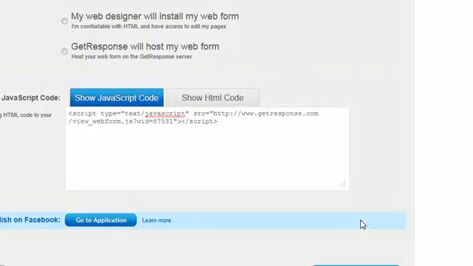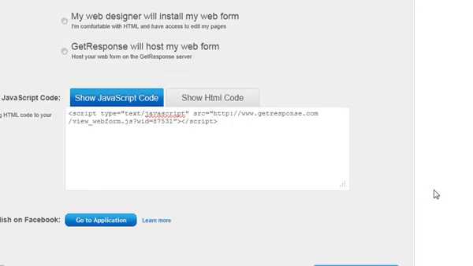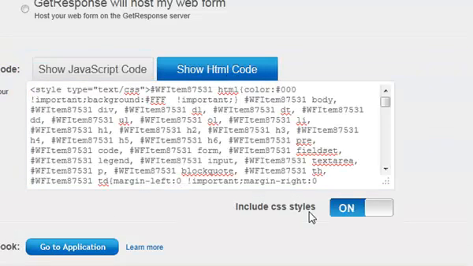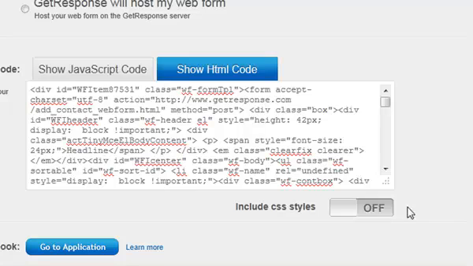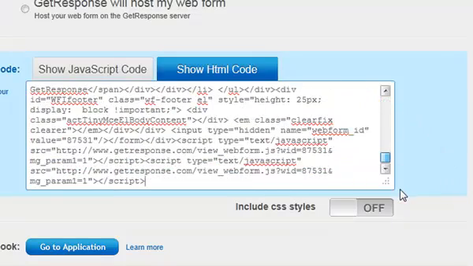On the following steps, you can see the publish, and this gives you some code that you can use, but we don't want the JavaScript code. In our case, we want to show the HTML code, so you want to click on that tab. You'll want to turn off the CSS styles so that it's not showing all the code in there, and you can get to what is important.